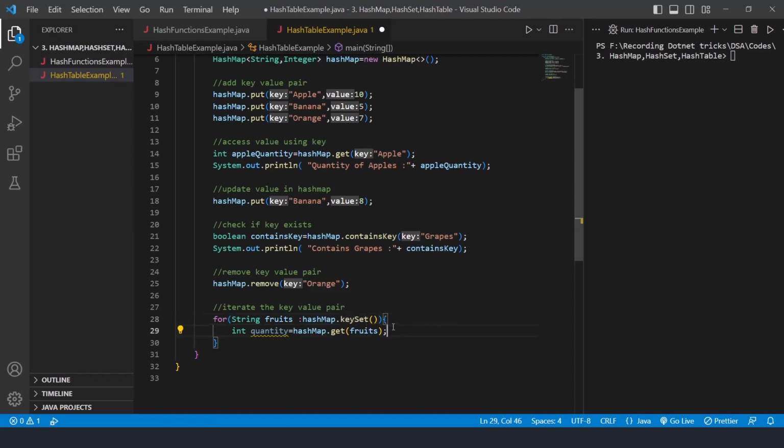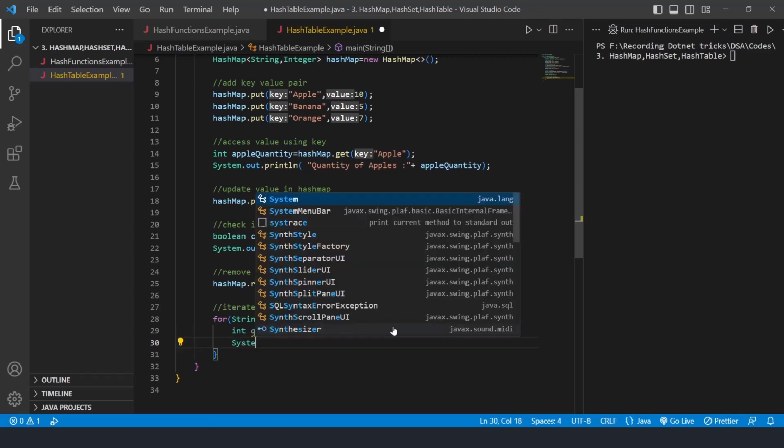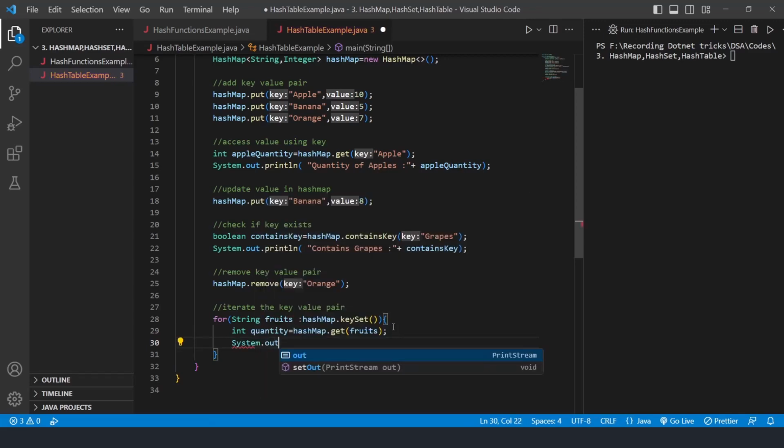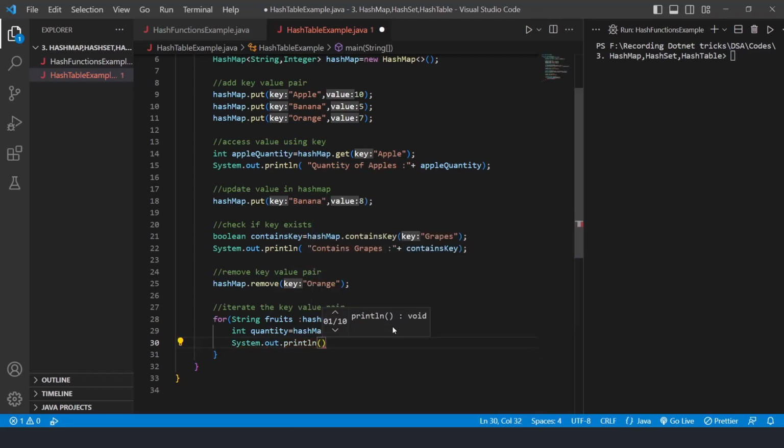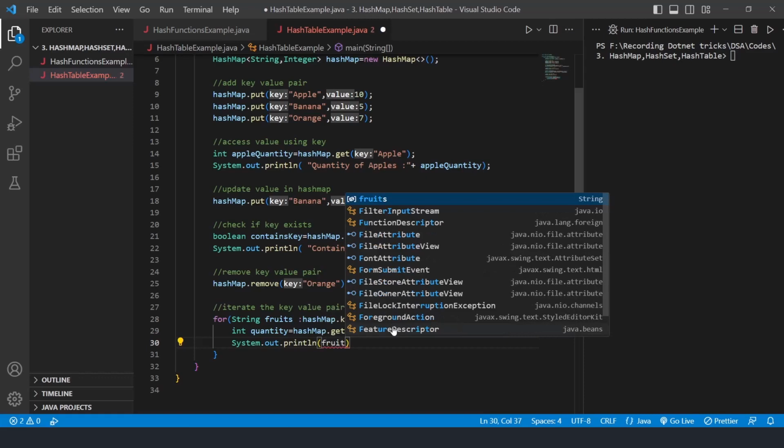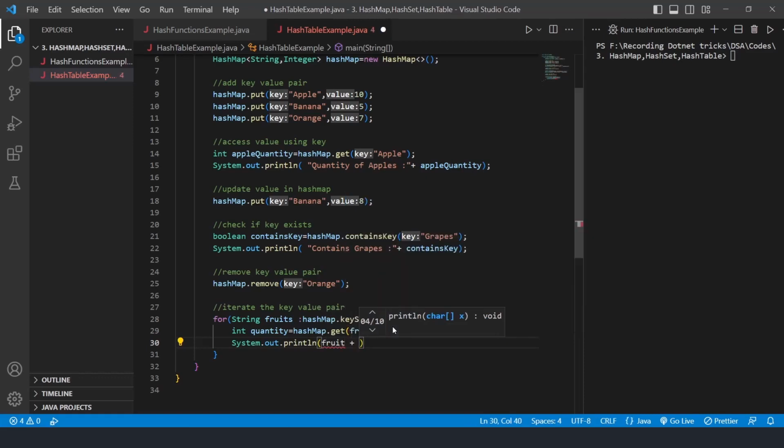Now after that, I have to print the quantity. So I'll write System.out.println, and in this I'll print fruit. I'll concatenate it, I'll give some space, then the fruit name and a space, and I'll add quantity here. So this will give the fruit and quantity together, where quantity is the number of that fruit.